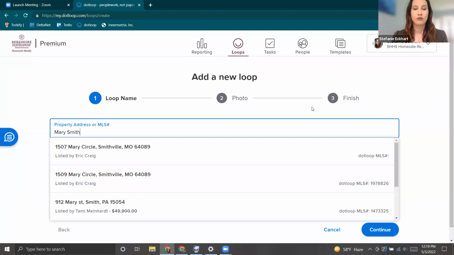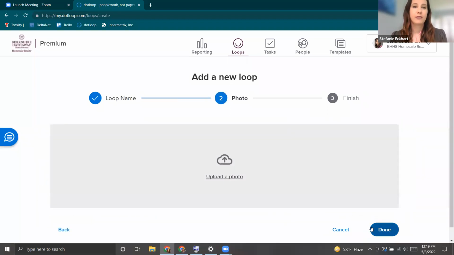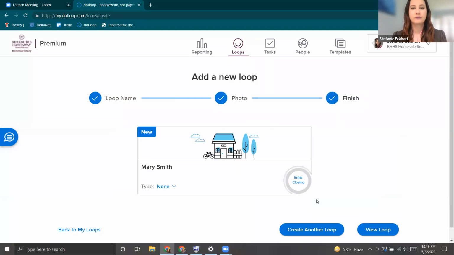So it's also looking for Google Maps versions. But in this case, we don't know what she's ready to move forward with. So we're just using her name, and we will hit continue. The system allows you the opportunity to put in a photo, typically of the property itself. It's up to you if you'd like to use it. It's not required. In some offices, there is another middle step in here as well, basically asking you what type of transaction it's going to be. If it doesn't, we're going to be doing that manually in the next step. And then I'm going to hit done.